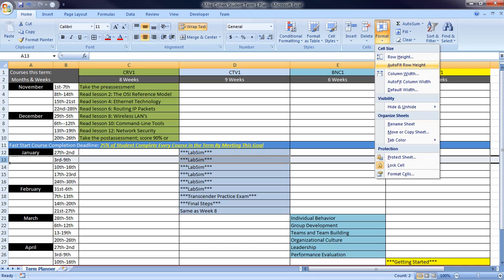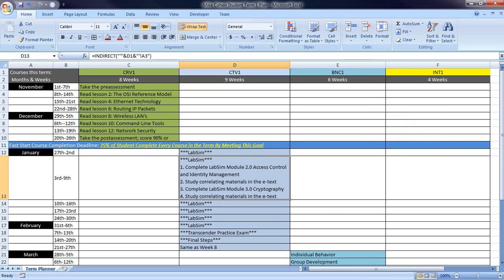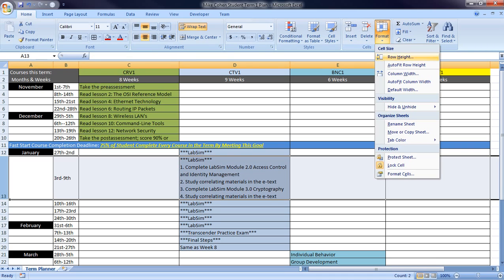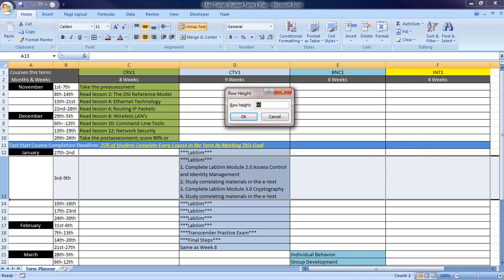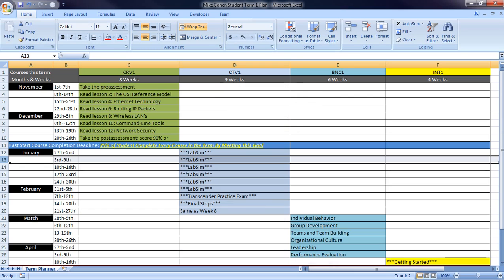So if I wanted to see what week 2 is for CTV1, I would just auto fit that row height. Format, auto fit row height. Boom. We see exactly what is required for week 2. If you want to send it to students, the format of the row height, get back to the default. You just hit the row height, and it's 15. 15 is the magic number to get everything back to the default.